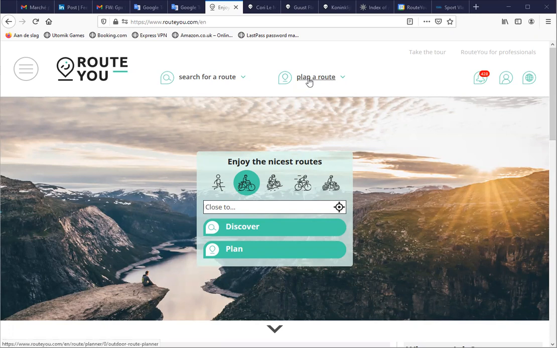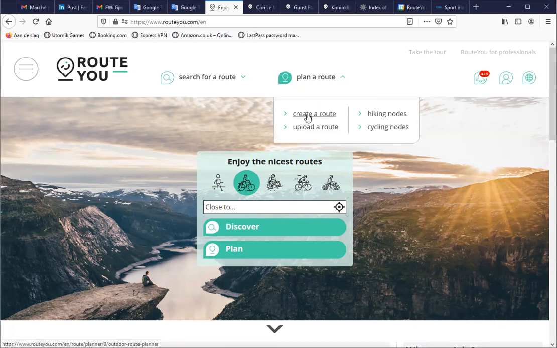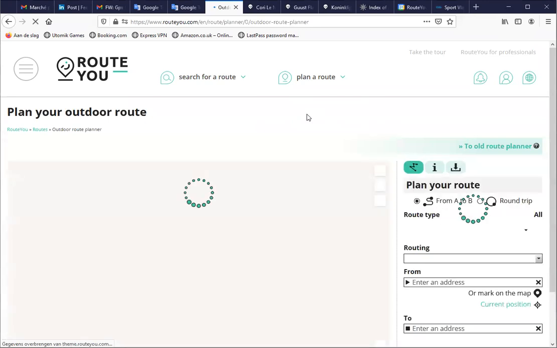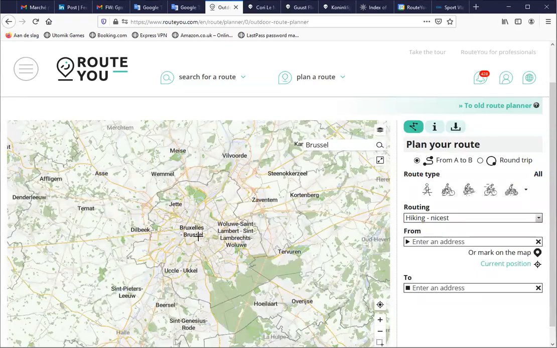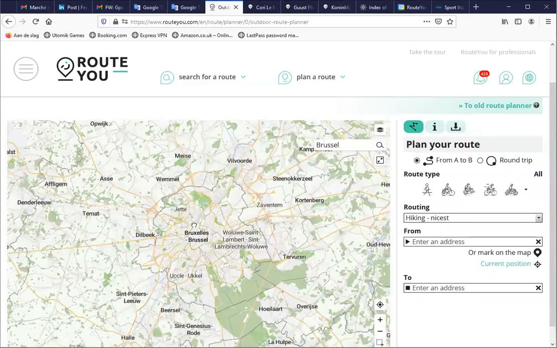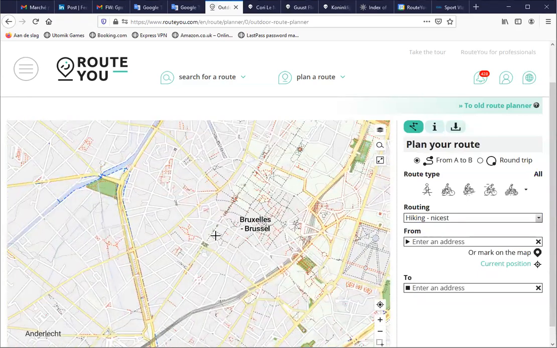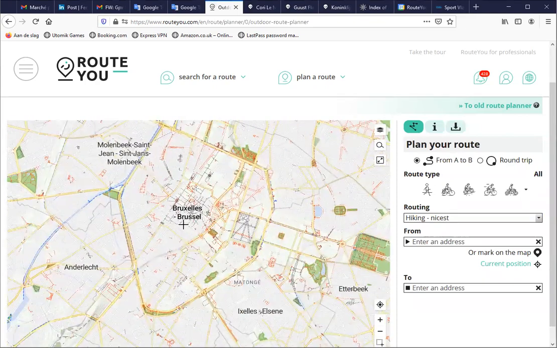So I want to create a recreational and informative route. So I select the route planner, create a route, and I want to make a walking route in Brussels. So the first thing I do is zoom in on the area of Brussels. And I want to make a walk in the center of Brussels.